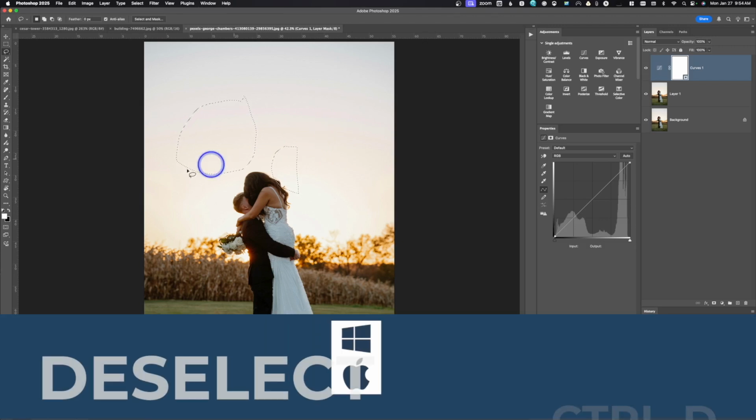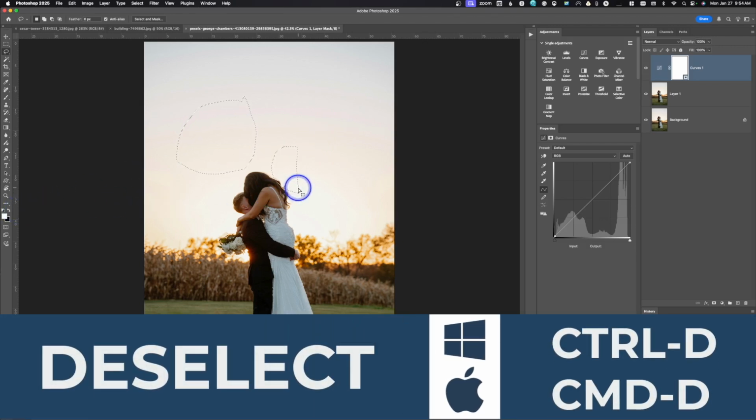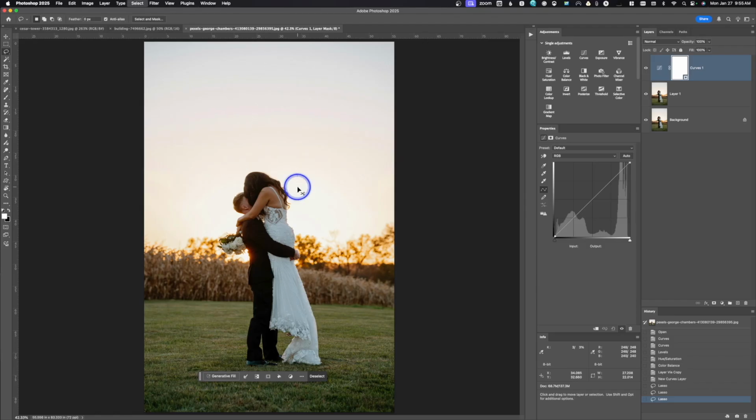We learned that D sets the default colors. However, if we hit Command or Control D, that will deselect the image. All right, I can hit Command Z and bring the selection back. So I'm using both of those quick keys to kind of change what I did. You can also just click outside of a selection and that will deselect your image.